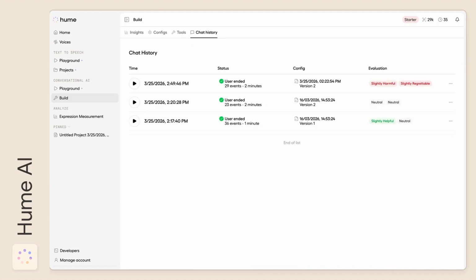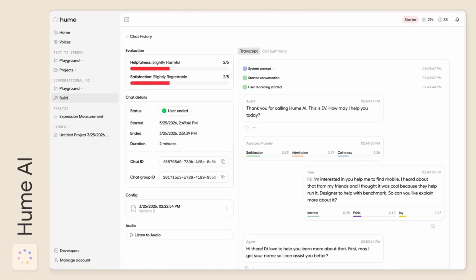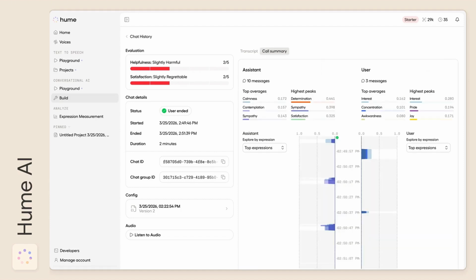Next, let's see how chat history detail works. First, view chat history showing past conversations. Next, select the chat from March 25, 2026. Then, explore the call summary with emotion metrics.